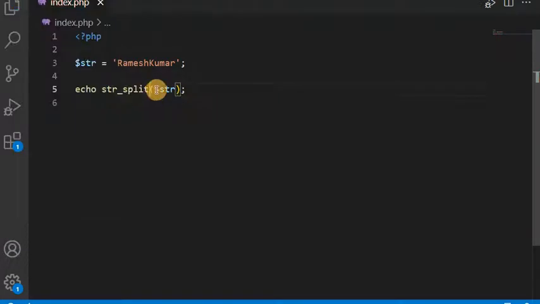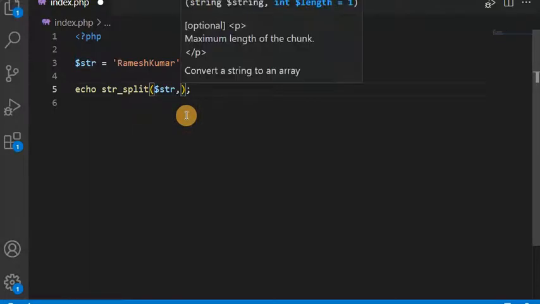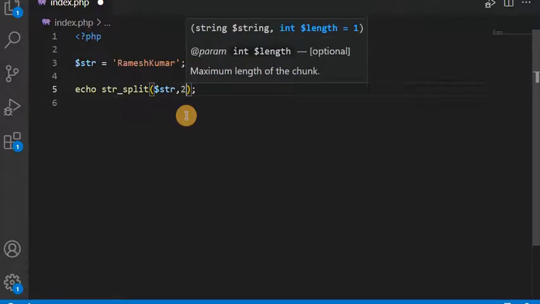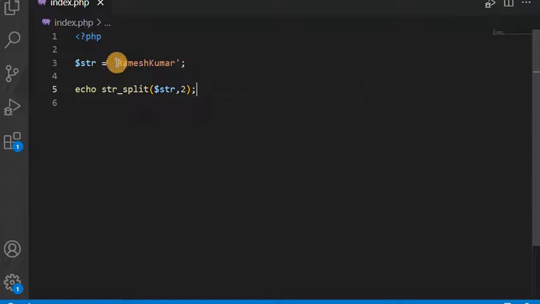str_split basically takes two arguments. The first is the string, and the second argument is the length of the smallest string we want here. Sorry, the length of the maximum characters in each part we want. Like if I'm passing 2, it means it is going to break this complete string into parts of 2 characters. So the first will be RA, and the same way ME, SH, KU, MAR. So this will be the output in array format. It returns one array.